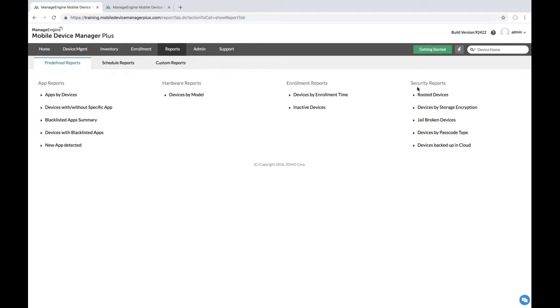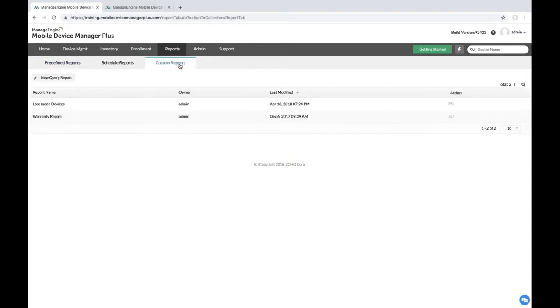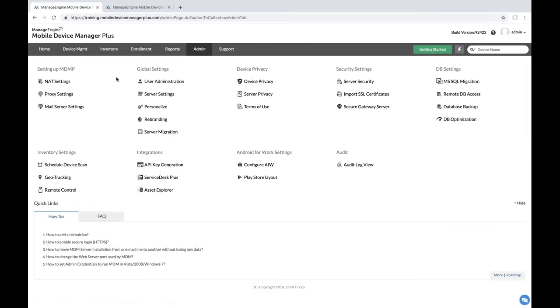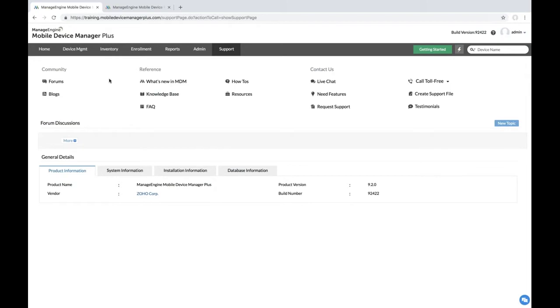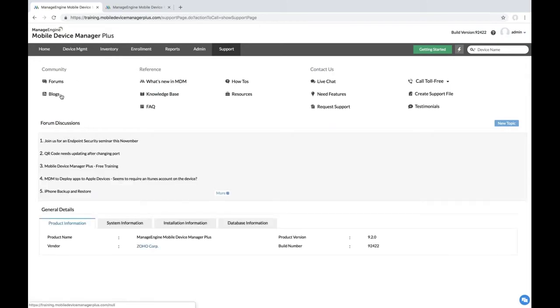In addition to this, you also have the option of writing your own query to create your own custom report. Under the Admin tab, you'll find all the basic settings such as your NAT, proxy, mail server, your inventory settings, your user admin settings, and your DB settings as well. Finally, under the Support tab, you'll find links to your forums, blogs, knowledge base, FAQs, how-tos, and resources. Now let's move along with the presentation.